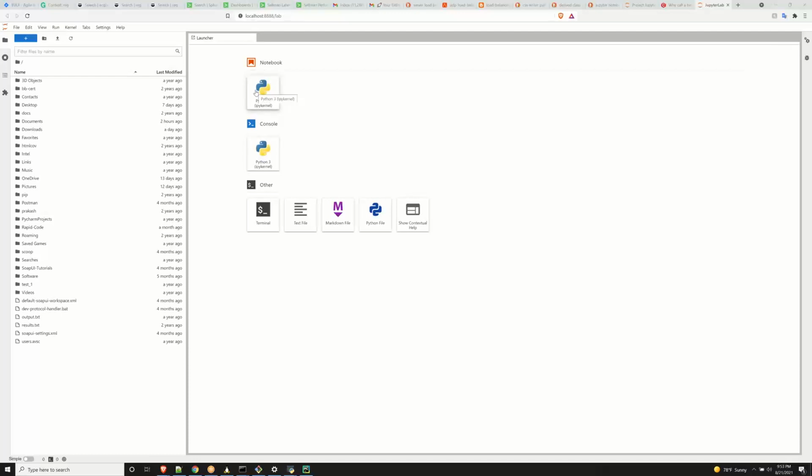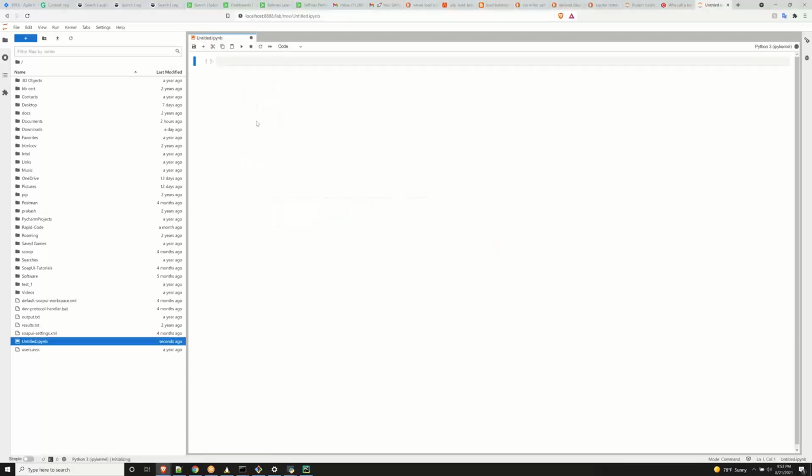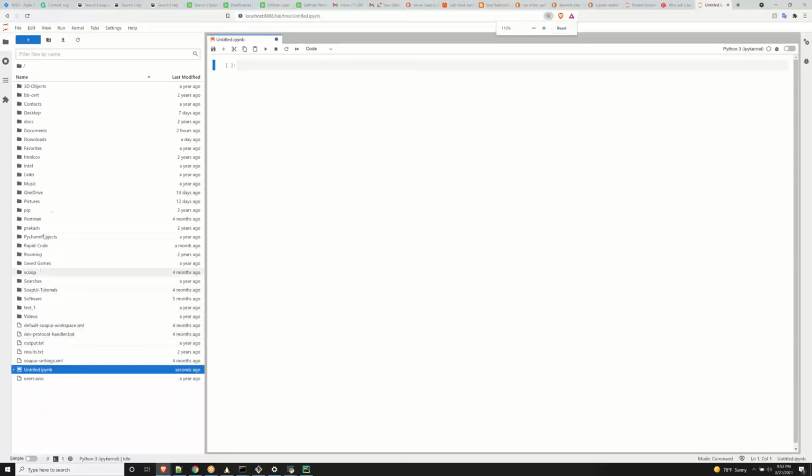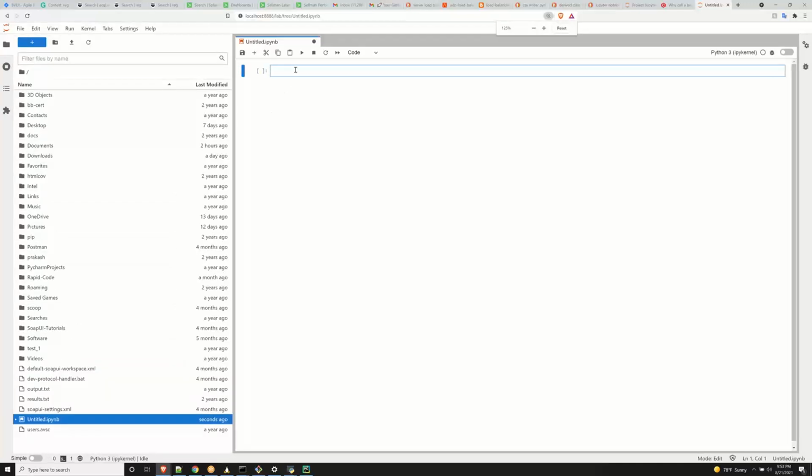This is an interactive notebook. They call it notebook, but yeah. I'm going to click on this option here, and it looks something like this. On the left side, it shows all the files in that particular directory. On the right side, it shows a small cell.